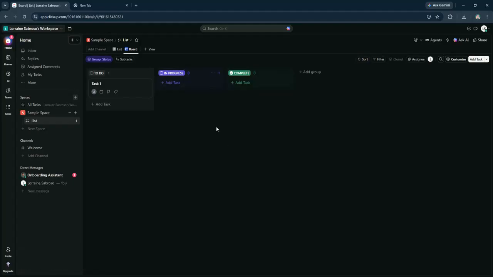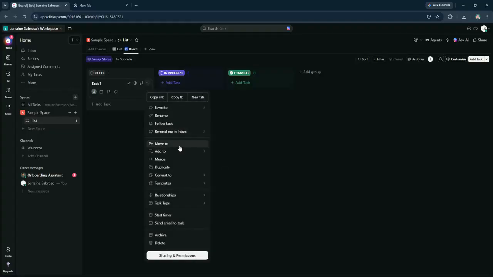Finally, make use of the automation features to streamline repetitive tasks and improve efficiency. By setting up rules, ClickUp can automatically move tasks, change priorities, or send notifications based on certain triggers. This can save a lot of time and keep your workflow smooth.